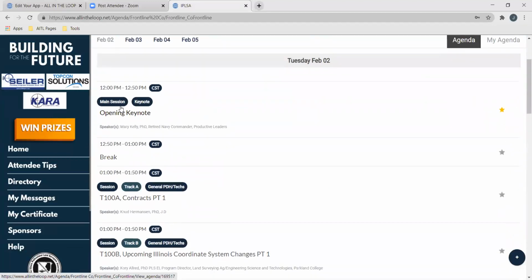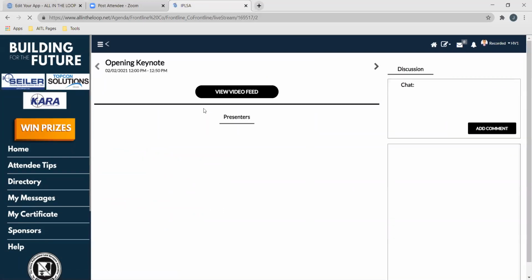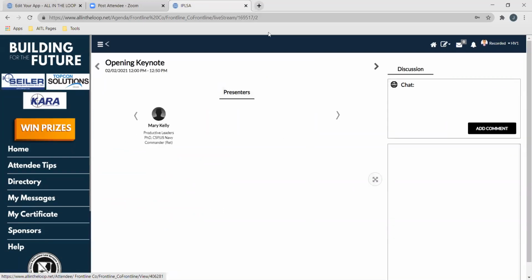So for example, if I click on opening keynote to watch the keynote address, I can just click on it here and I'm going to have this option that says view video feed. Now there's no video going to be playing there today, but this is where the video would show. So you click this second view video feed button and you can see the session as it's going on.